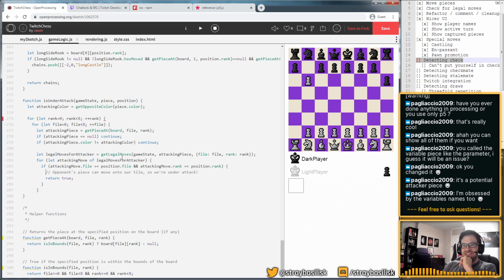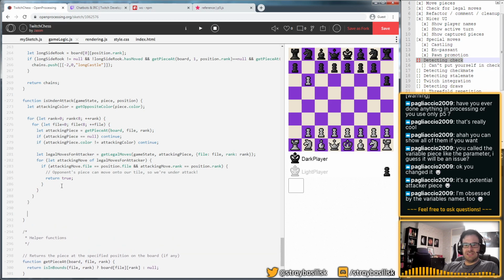So this is a reason why I didn't want get legal moves to filter out moves which are illegal because of check related stuff, because it may be that our opponent's piece can't actually move, right, because it's pinned to the king or something, but it still can put us in check even though it couldn't ever take the king because it would put itself in check if it did. So that's why I want that phase to be kind of separate. So that's what we do, and then we just return false otherwise.